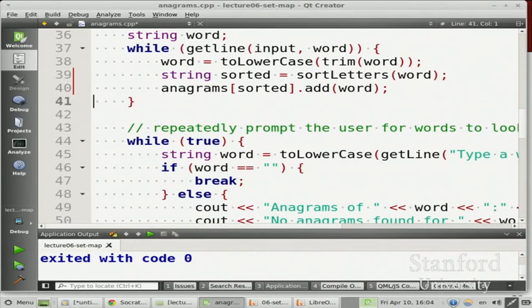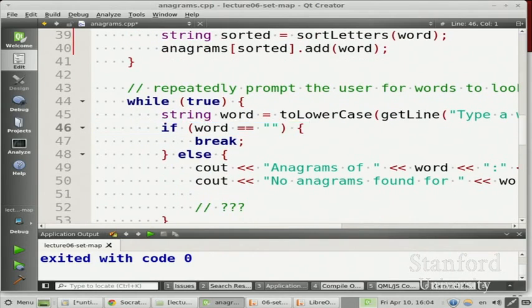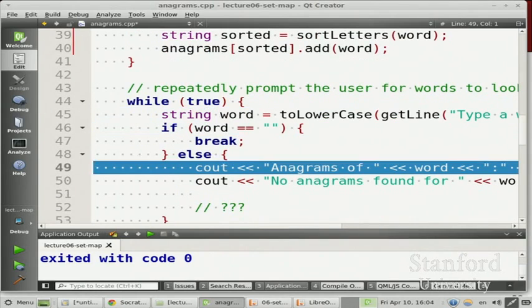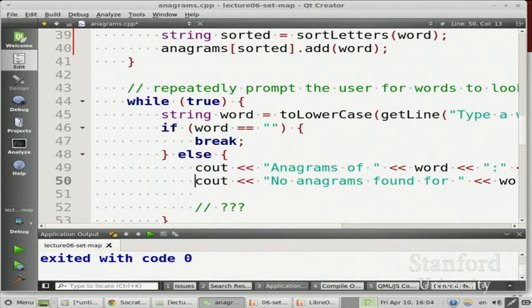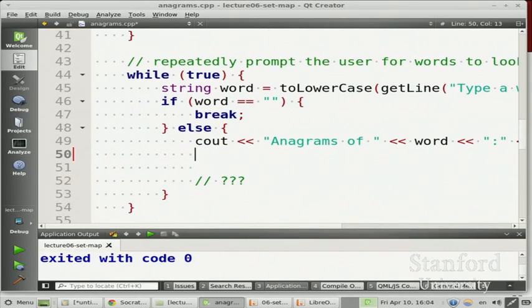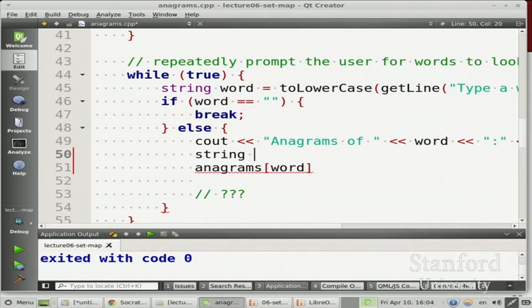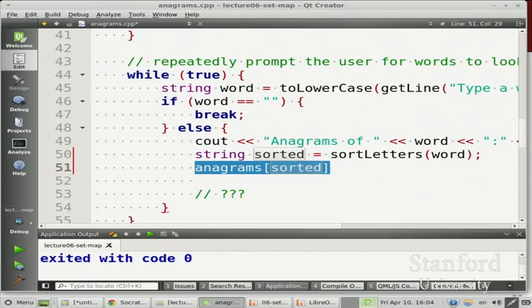And now down here, the user will type in words to me, and I want to show what all the anagrams are of that word. How do I show what all the anagrams are? Like they type in sacred, and I want to print out all the words that are anagrams of sacred. Where are those going to be found? They're going to be found in the anagrams collection. Where? Bracket word. I need it to be the sorted form. Sorted equals sort letters, word. The anagrams of sorted. That's the collection, the set of all the words.